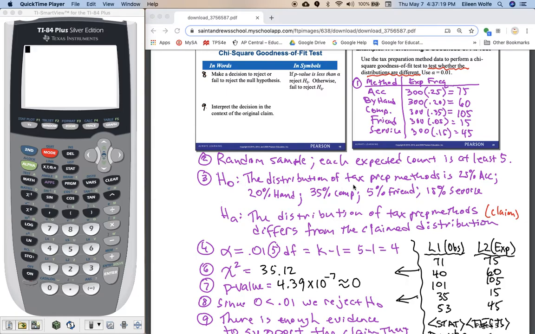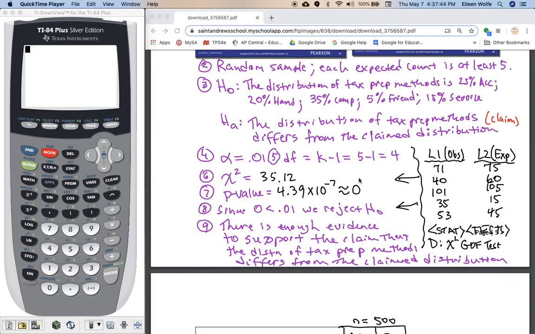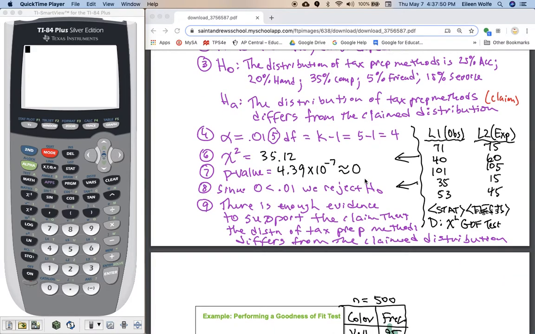There's a claim about the distribution of tax prep methods being 25% by accountant, etc., etc. And then when I write the alternative, the distribution of tax prep methods differs from claimed. Apparently, based on the stem of the question, it says test whether the distribution is different. So to me, it sounded like they're testing with HA being the claim. Now, I didn't show the chi-square math at all here. I'm going to demonstrate the calculator shortcuts because I'm sure that's what you guys would be interested in.